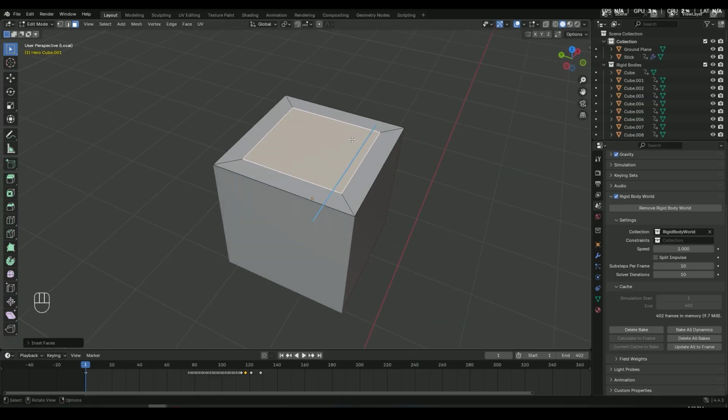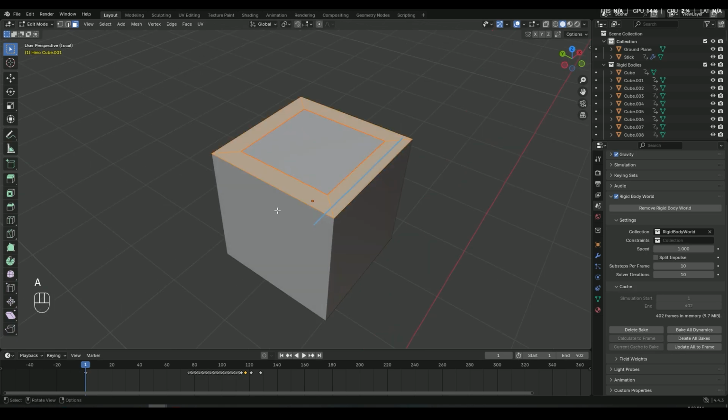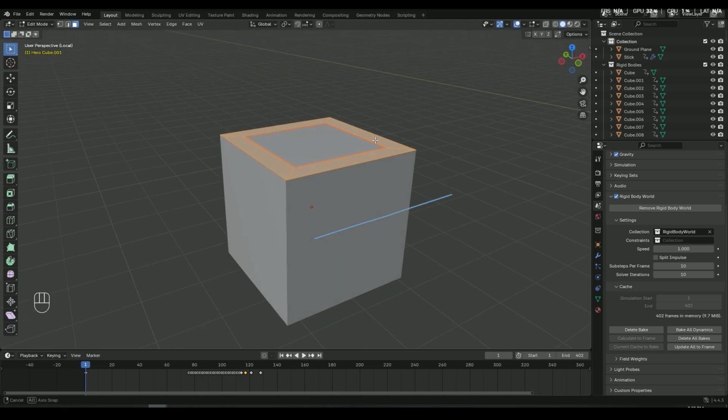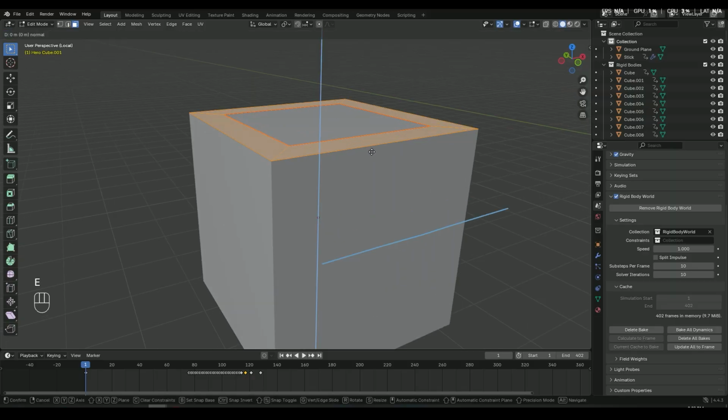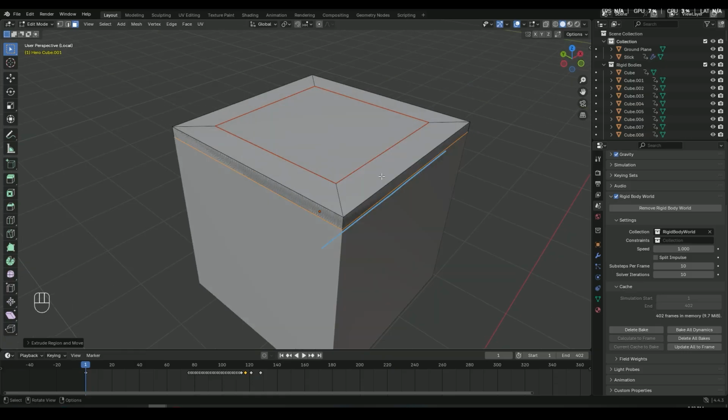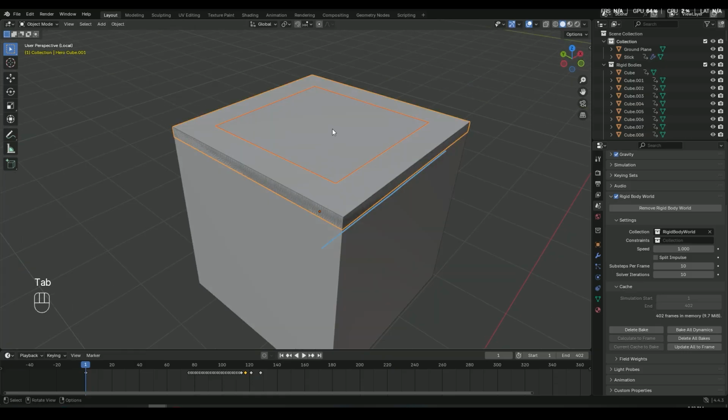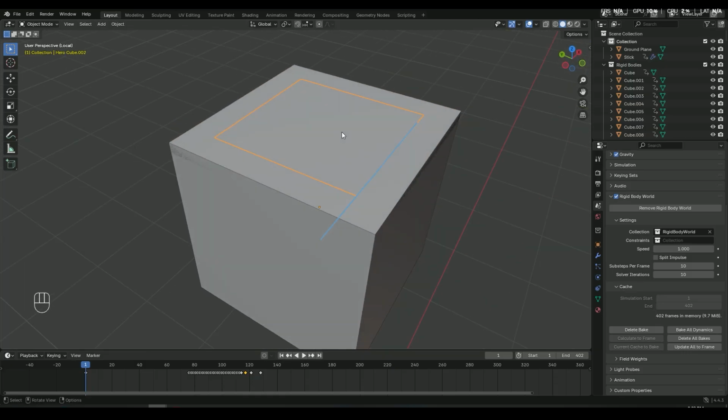Again press P to separate by selection. Press A to select all the remaining faces. And let's give them some thickness, so press E to extrude them downward. That's fine. Jump back into object mode, select the last face that we have separated and go into edit mode.